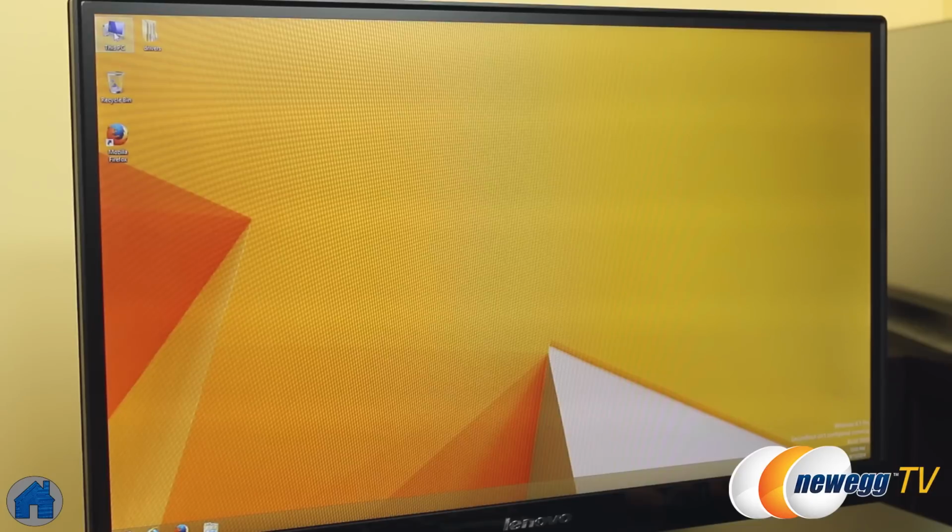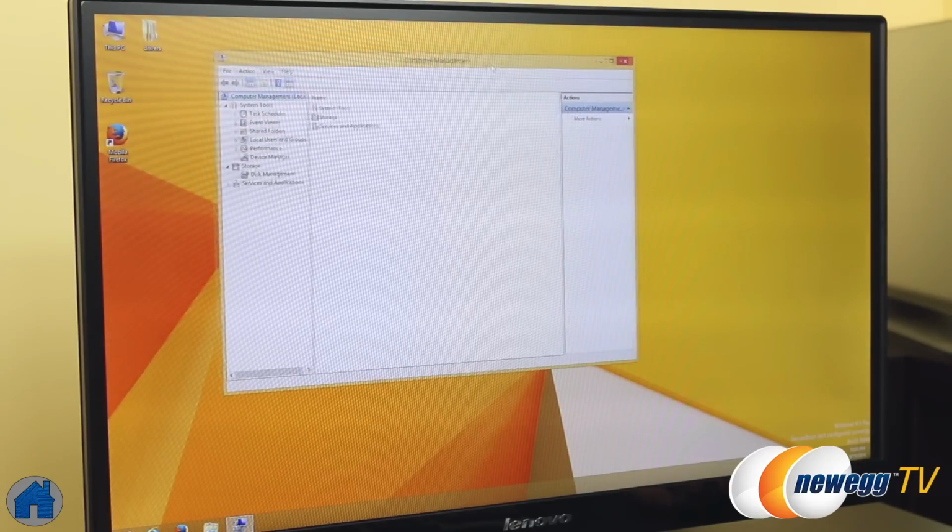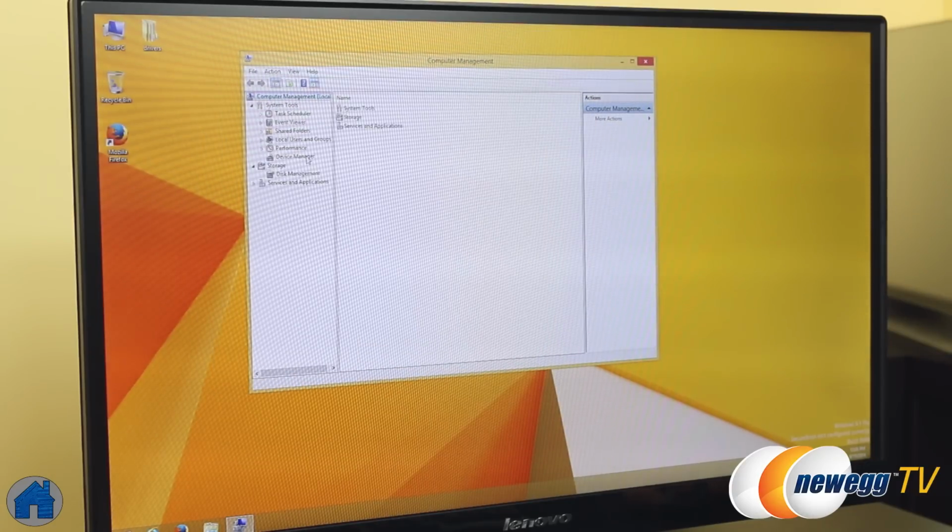Alright guys, so I've just plugged those drives back in and restarted. I'm going to right click on my computer again and go to Manage one more time. This is the same place we went to look at Device Manager a few moments ago. Now we're going to go over to Disk Management.